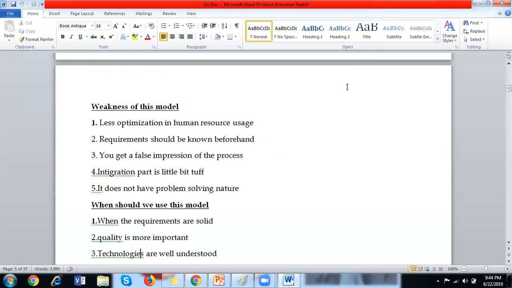Every project, every kind of model, has some pros and some cons. So for this project, what are the weaknesses? It is less optimized, because if the requirement gathering team is working, they have to complete 100% before you can move to the next stage.